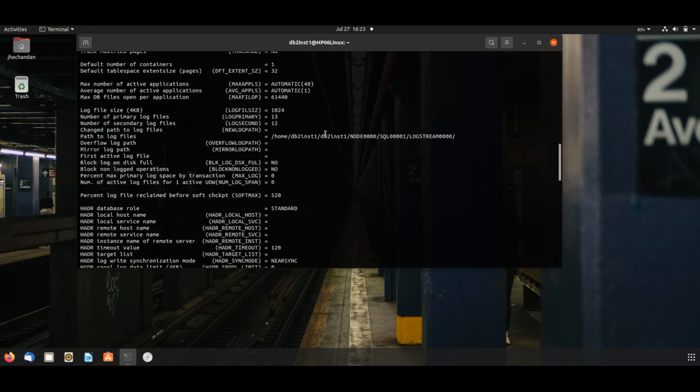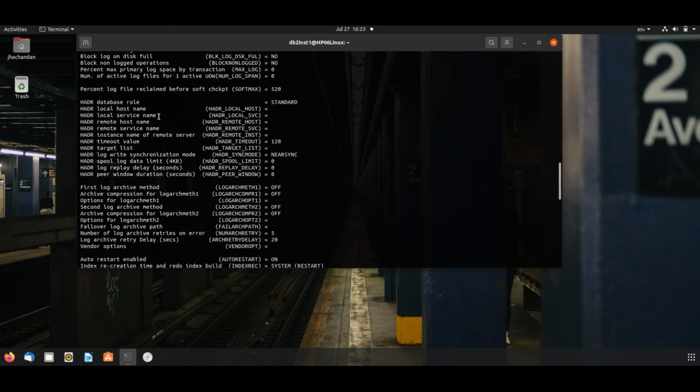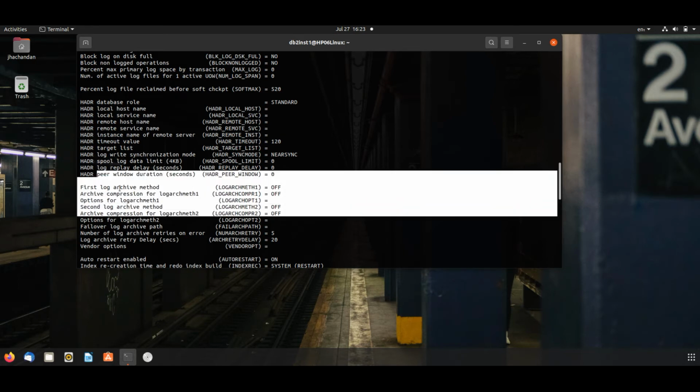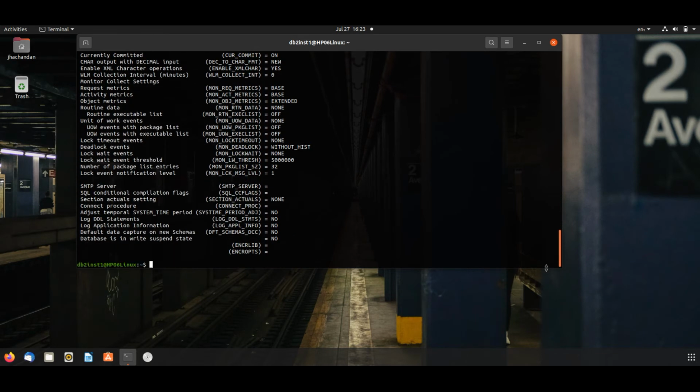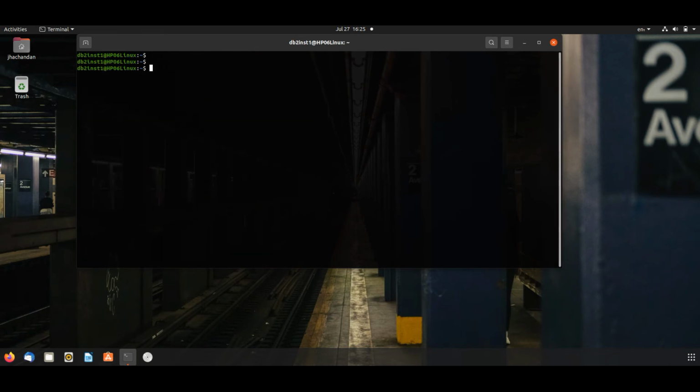See, here you will see where our log path is. We will see the HADR setup here. You will see if this is configured for online backup or not. We have to check here. This is not configured. Moving on to the next command.